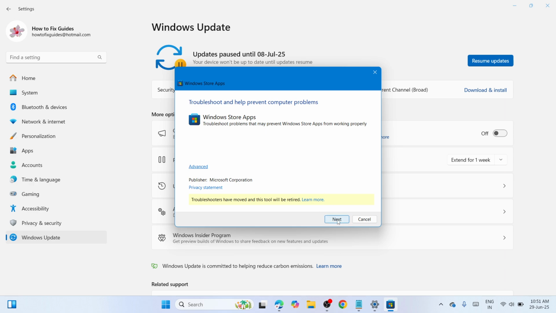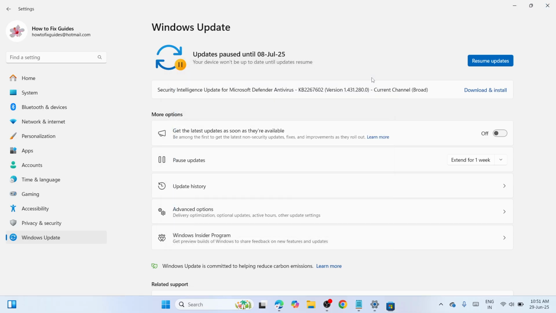So wait until this procedure is finished. This will help you if the Windows Store apps are not working right. Okay. Restart your computer and you're good to go.